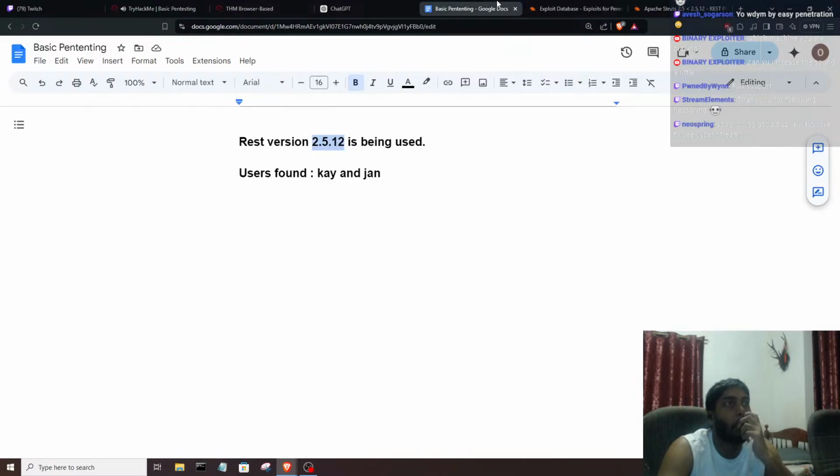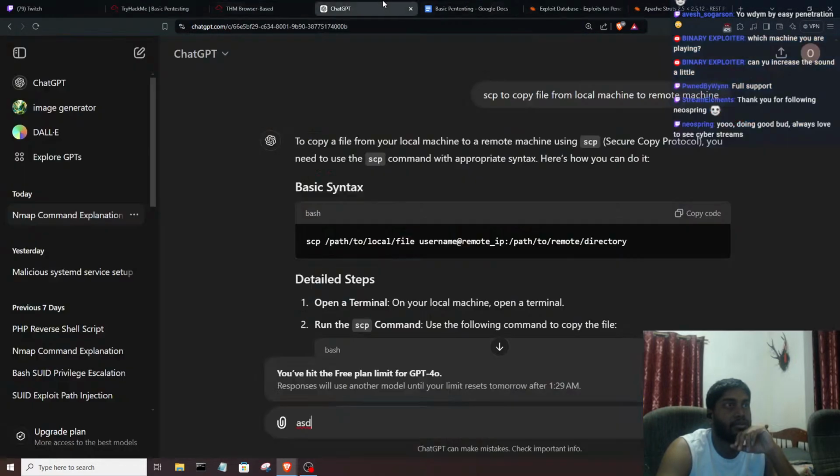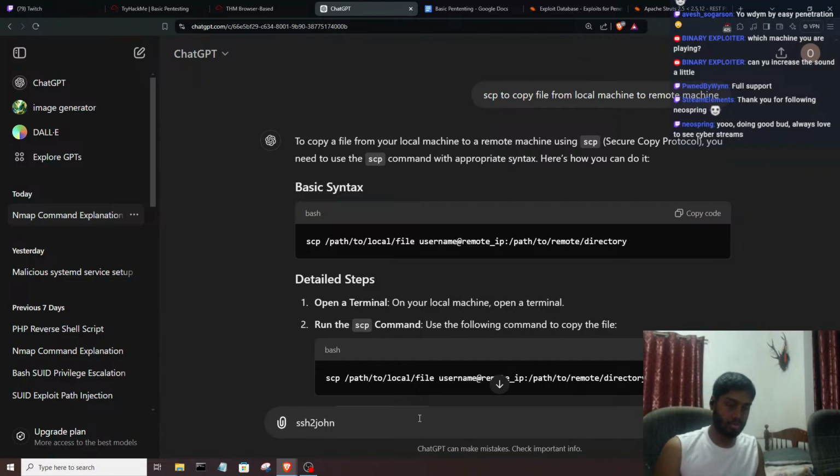Okay, so let's go ssh2john. Okay, get out of here. ssh2john. Convert RSA ID file to John crackable format, I guess.